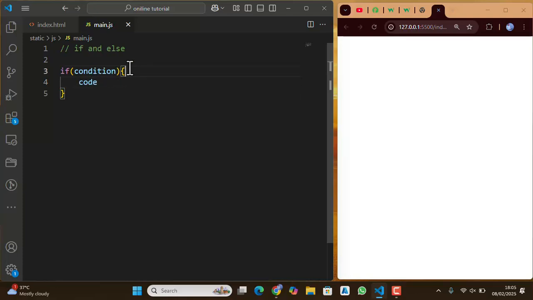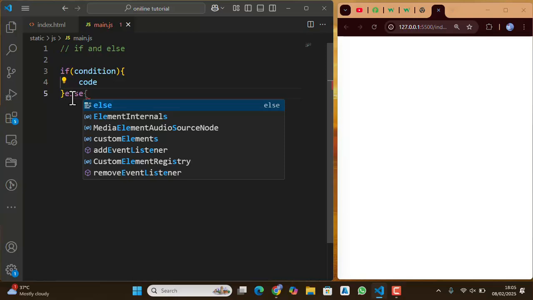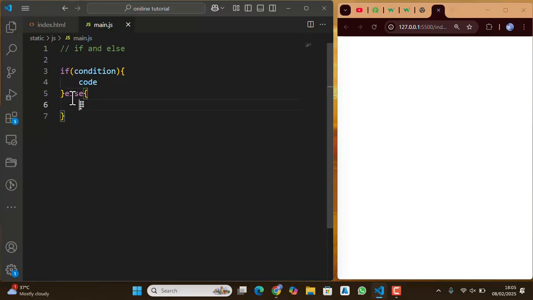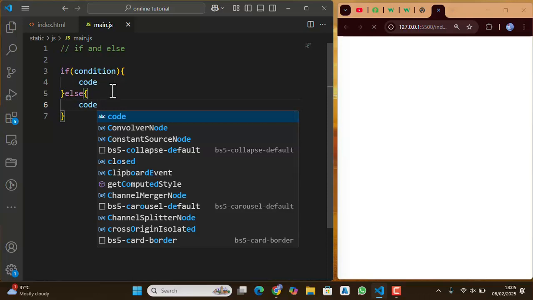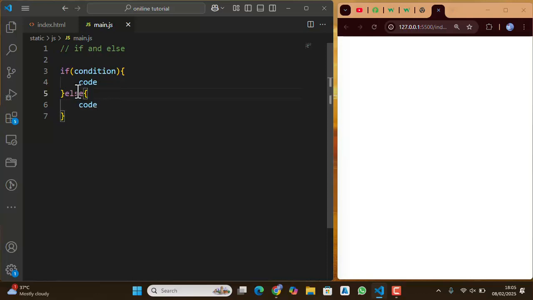So what is happening here is that when this particular condition here is true, we will run this code. But if the condition is false, we will run this code. Okay, so if the condition here is true, this code will run. But if the condition here is false, this code will run. All right, let's try it out.